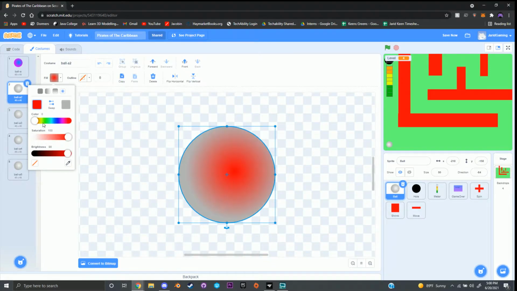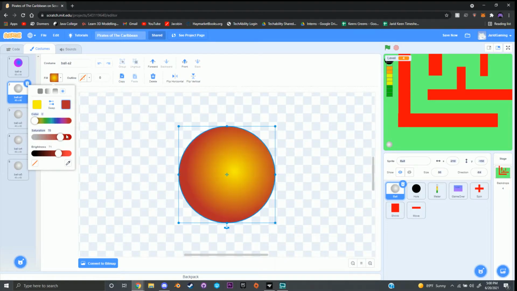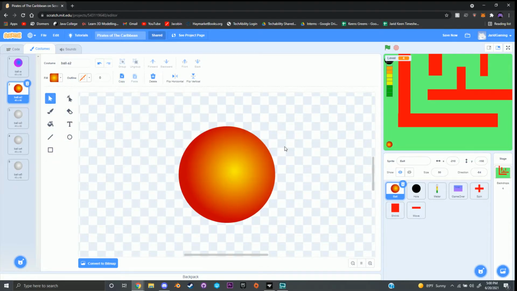So again, I'm just going to drag that saturation bar. This time I'll do yellow and then I'll click on the other color, drag its saturation bar up and its brightness. Ooh, I really like that red. I might leave it just like that. I like that red and yellow combination.